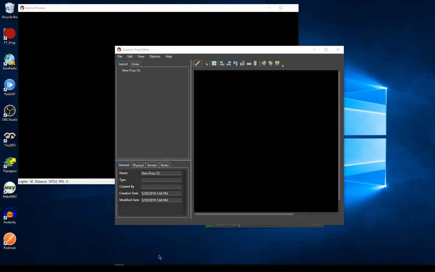Hello. Today I'm going to do some demonstrations on how to do some analog style props in the custom prop editor. So this will be things that are made up of traditional strings, not using pixels. You have traditional strings of lights.